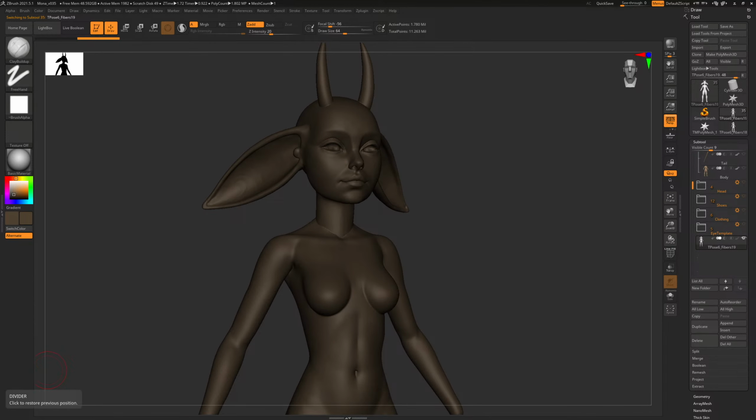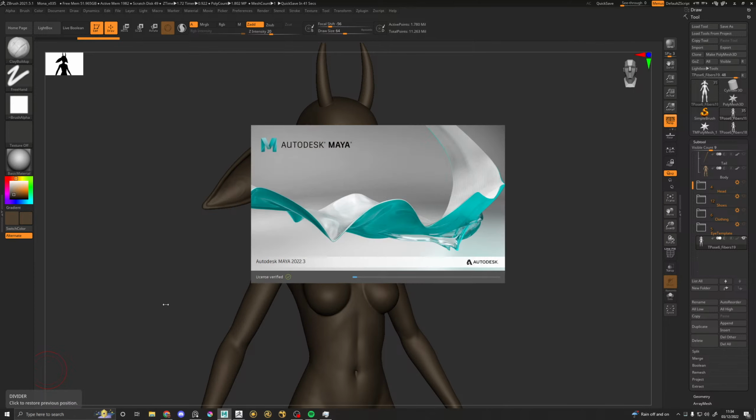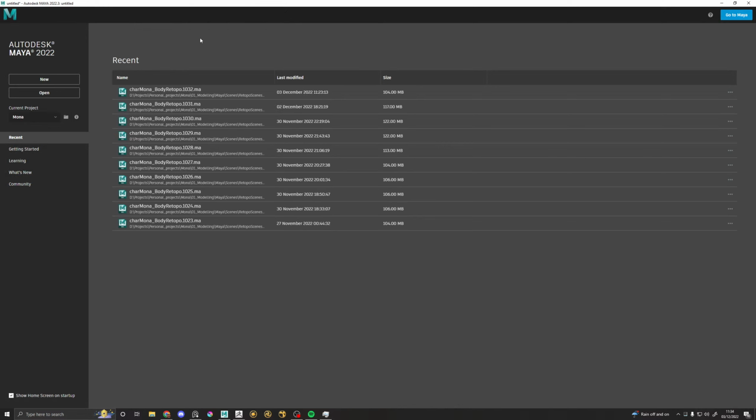Is Maya still crashing? If so, we'll just kill it. Yeah, it is. Let me just get Task Manager to kill it. And task. There we go. Reopen Maya. Okay, open this.